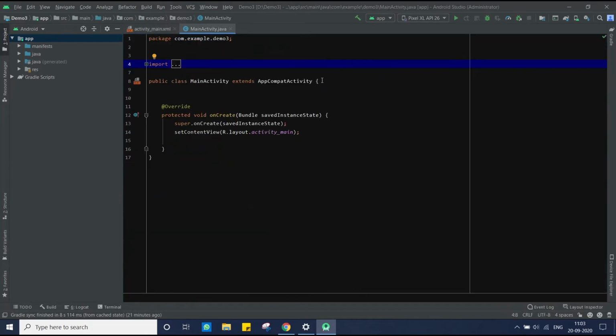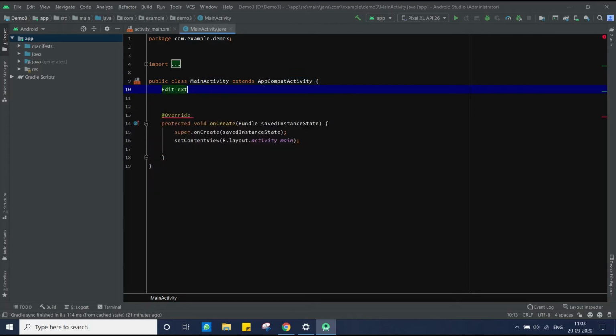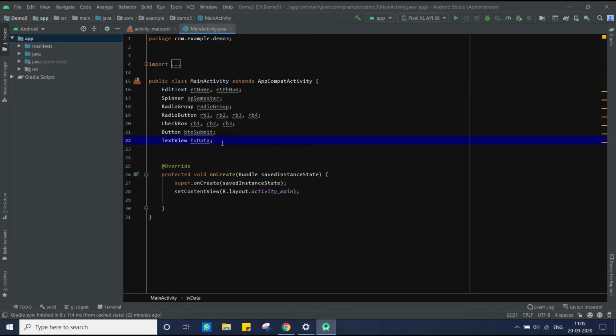Now to the Java part, here I'll define everything. So edit text. Now I have declared everything. Now let's bind it.